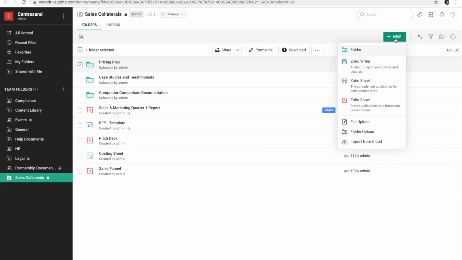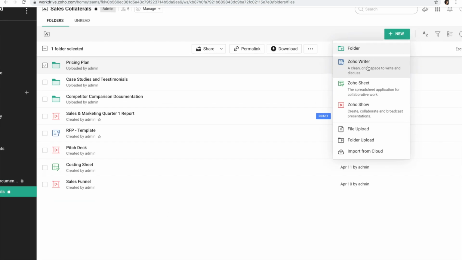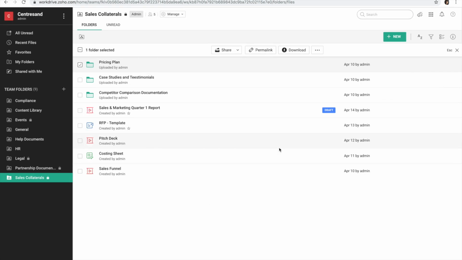Now any new document that you create here will be added to this folder. Like I had mentioned, we've been integrated with Zoho Writer, Sheet, and Show. So you can launch these applications right from Workdrive, and they'll all be stored in the particular folder that you're creating.